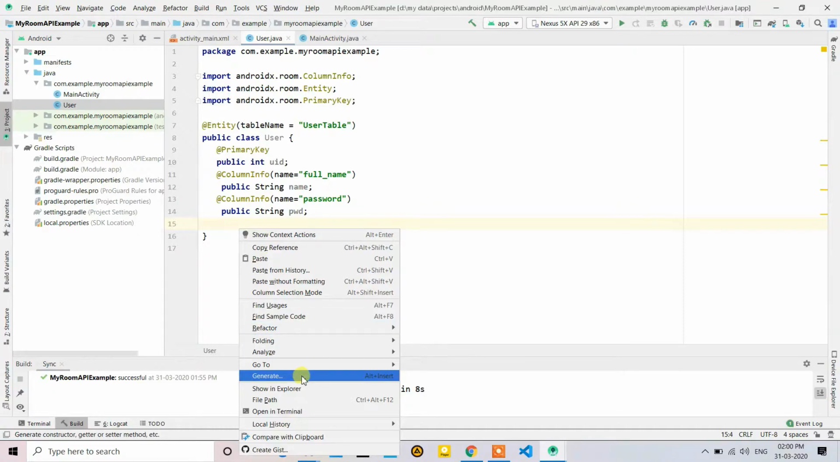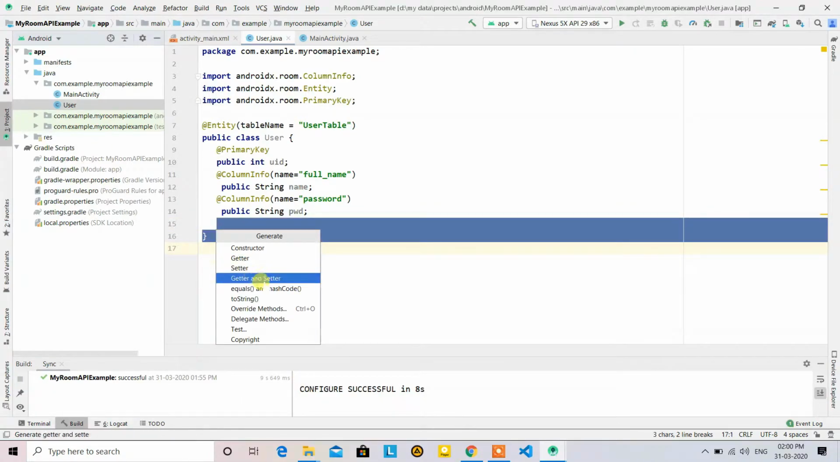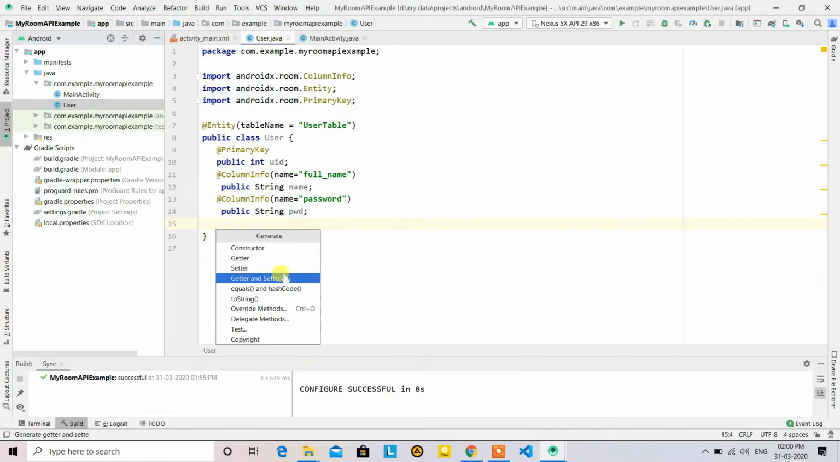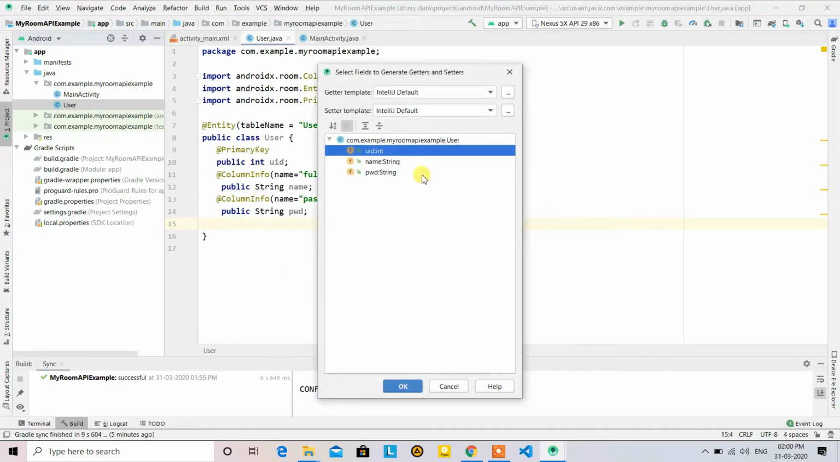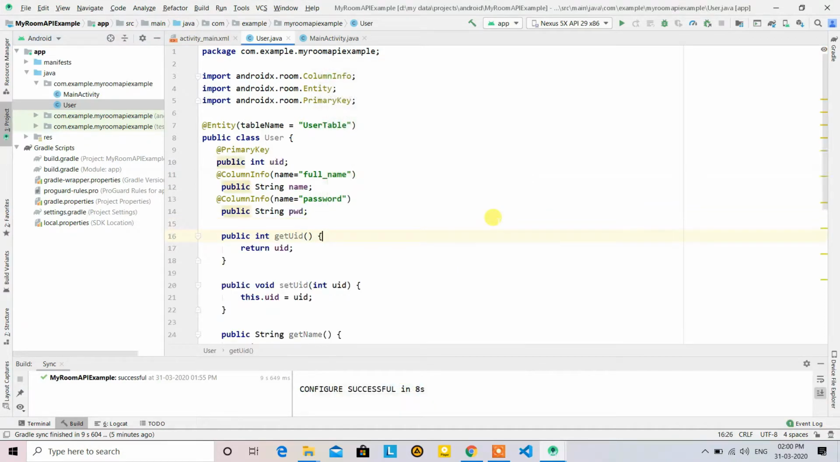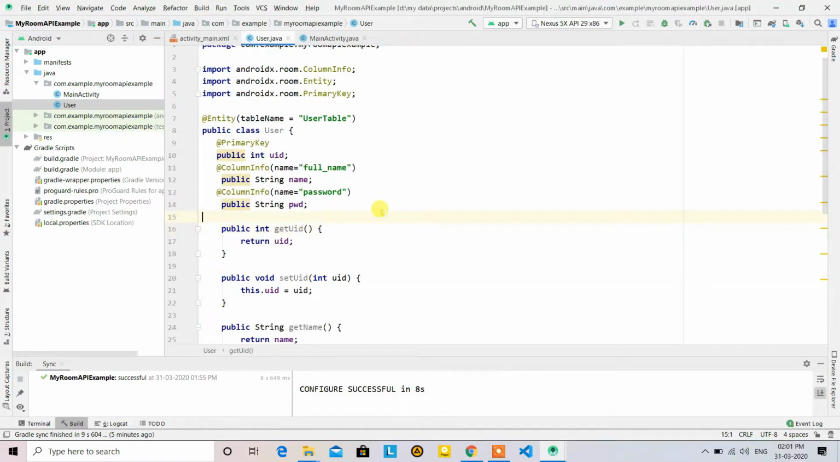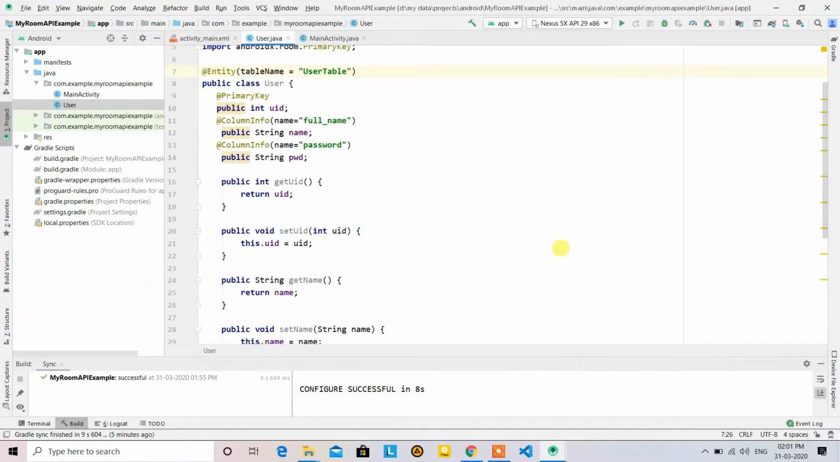Now we have to create a getter and setter also for this. So go to generate, go to getter and setter, and select the fields and click OK. So it will generate getter and setter methods of these fields. Okay, it is a must, it is compulsory. So here we have created the entity and a table name, and we have generated the fields also, which are going to be stored in a SQLite database. So first thing is complete.